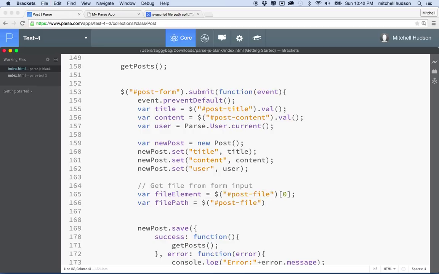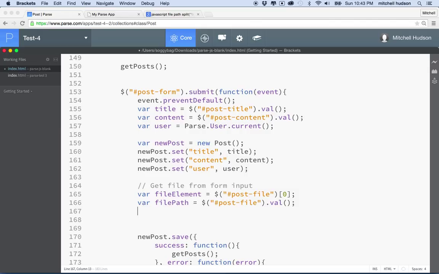So I'll just say postfile.val, and that looks pretty normal, right? Okay, and this doesn't actually give us the file; it gives us the path to the file. Okay, which is a little weird. It's sort of a local path on your computer, and so we're going to have to take that apart to get the file name out of it.